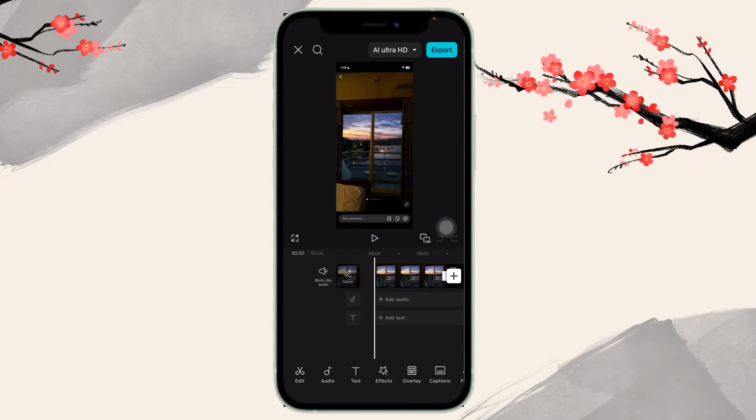Now let CapCut AI analyze your content. It can automatically trim clips, generate captions, add transitions, and sync footage to music. After that, customize your video by adding text, effects, sound effects, and background music.